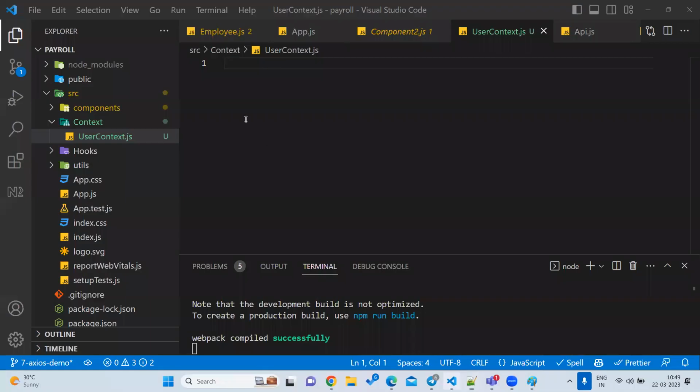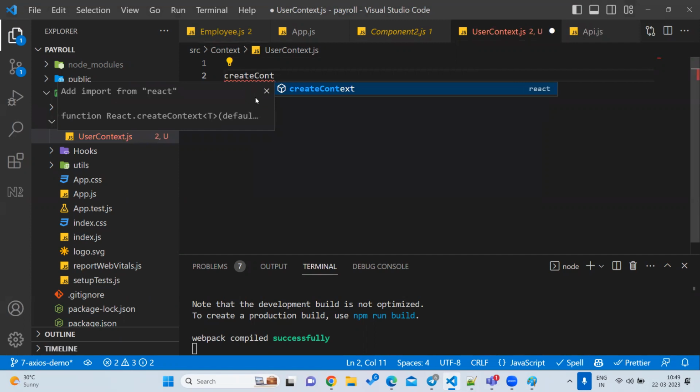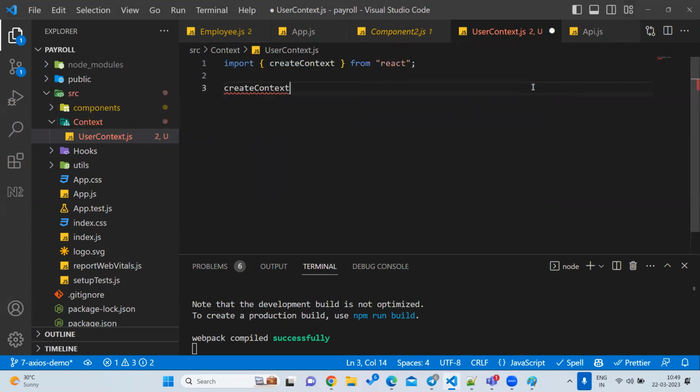First let us try to create a context. So here I will say create context. This library is from React. Okay, create. It will take one object, right? That is nothing but the default value that I am giving. Excellent.